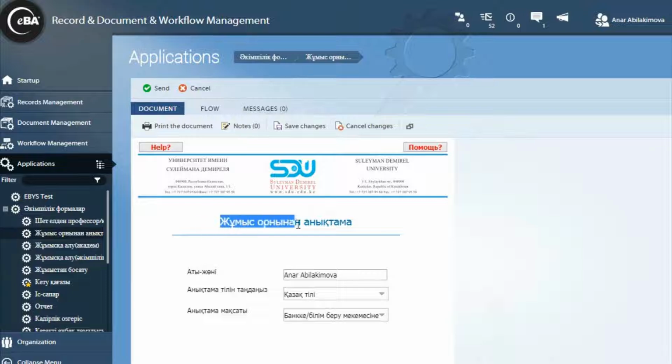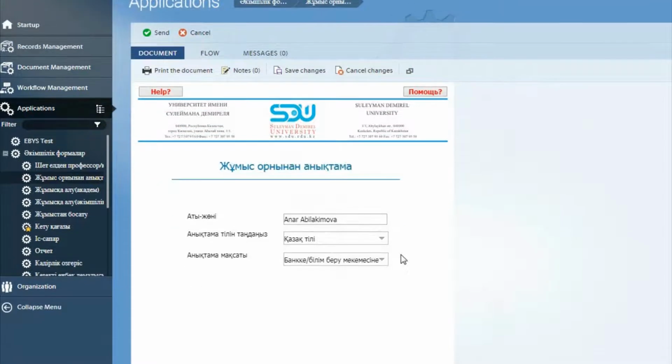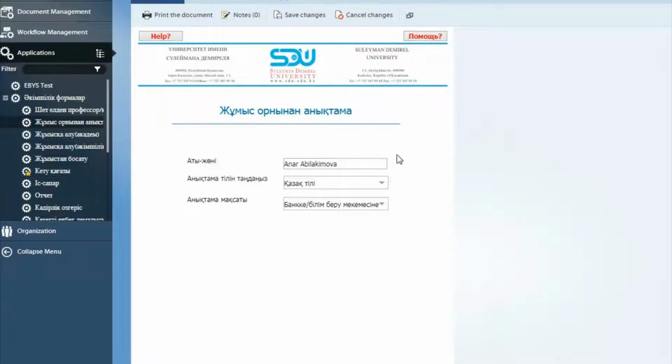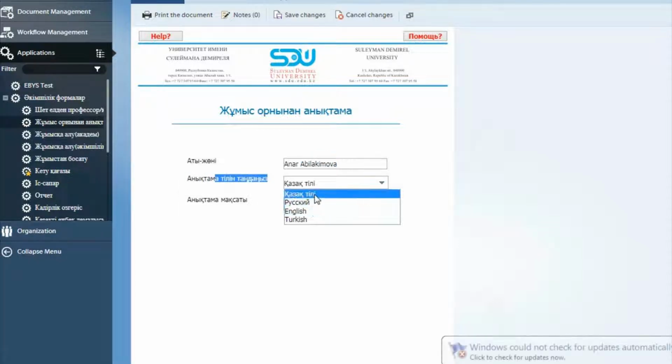Process 1. Today we will talk about the creation of work certificate process. This is a web version of process 1. 1. Name surname, the text field, filled in automatically. 2. Language of certificate, a drop-down list with the values: Kazakh, Russian, English, Turkish.